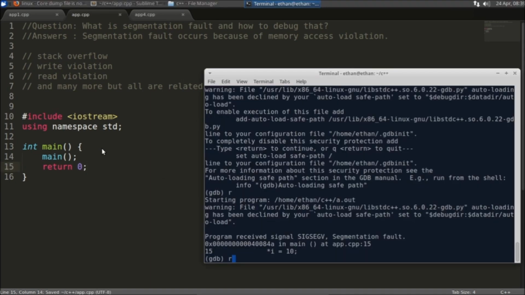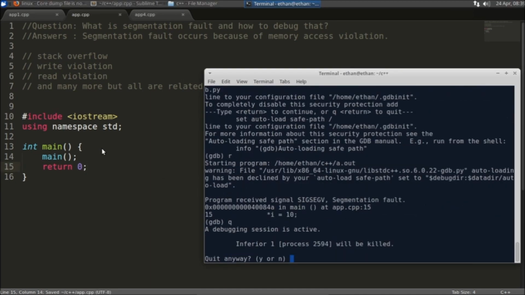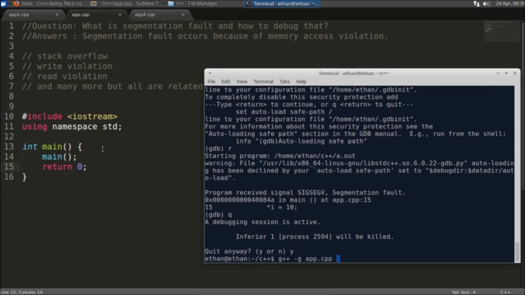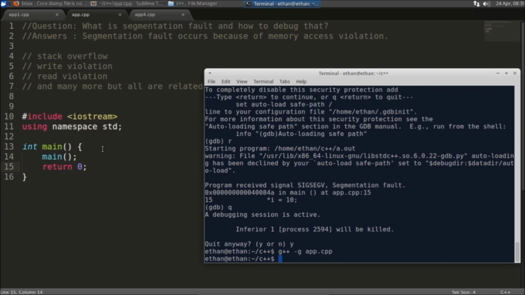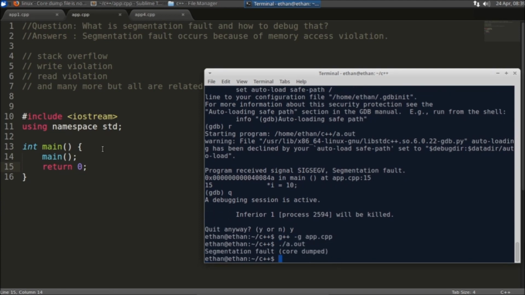So I'll just compile this code again, and like before, we will try to run this with GDB. It will tell you the same error. Segmentation fault has come because your main is calling itself again and again, and at some point it goes out of memory, so it is telling you segmentation fault.